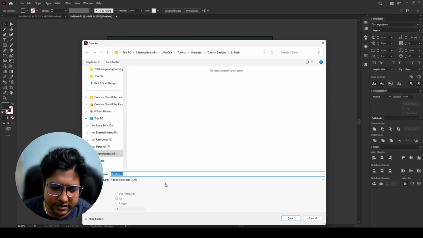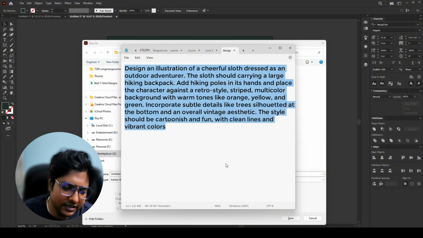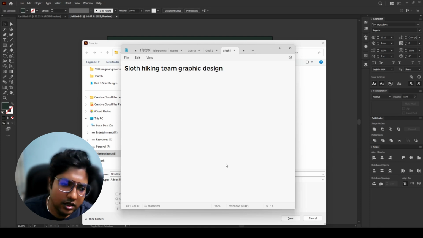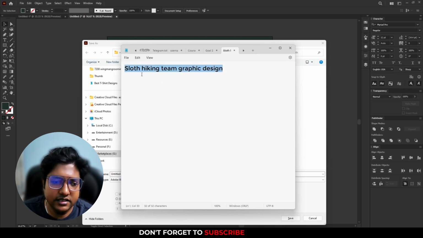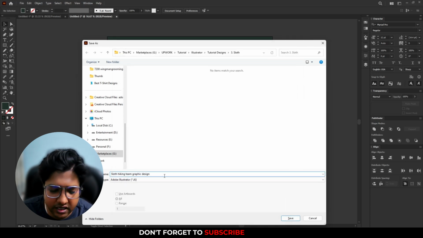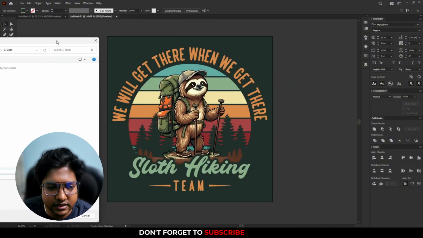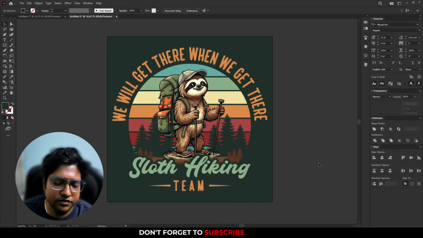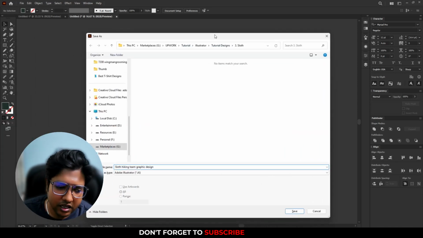For saving this design, the first step is we need to rename this design. I'm going to rename it as sloth hiking team graphic design. I am not saying that it is a t-shirt design or a mug design or a hoodie design, because anyone that is going to download this design can use it for anything they want. Like they can use this design for a mug, they can use it for a sticker. So I am not specifying the product, I am just saying it is a graphic design, something like this.